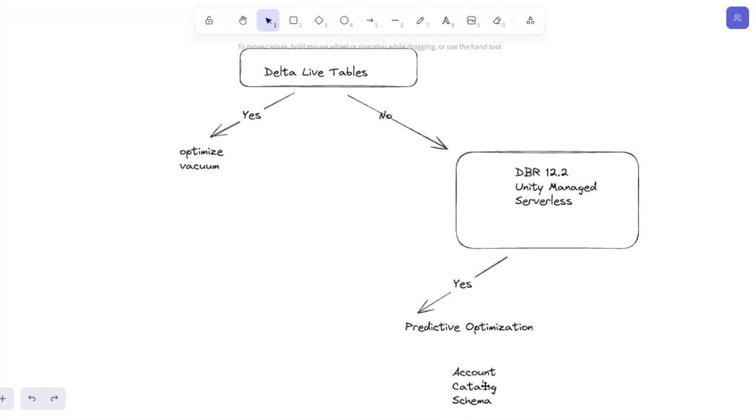If you don't have all of the prerequisites here, if you're missing one, for instance serverless, or if you're missing Unity Catalog, then you can still use what used to be called Auto Optimize, and now essentially it's two settings. One is Auto Compaction, and the other is Optimized Write. Both of these can be set as a table configuration or a Spark session configuration.